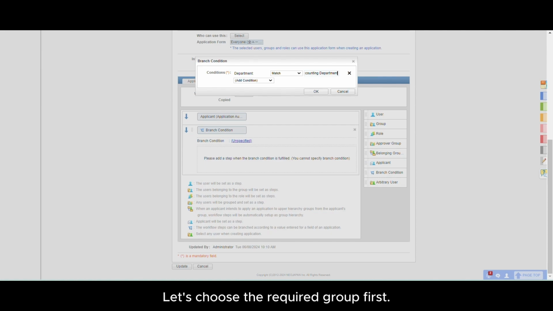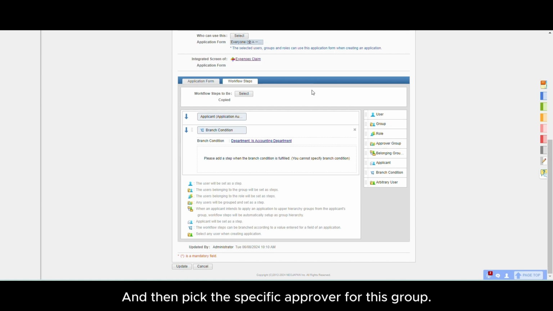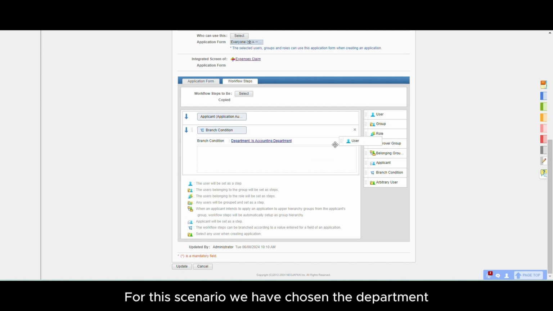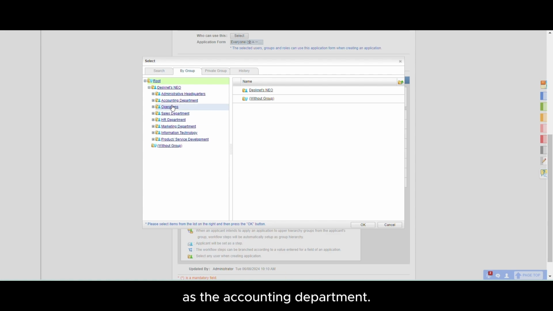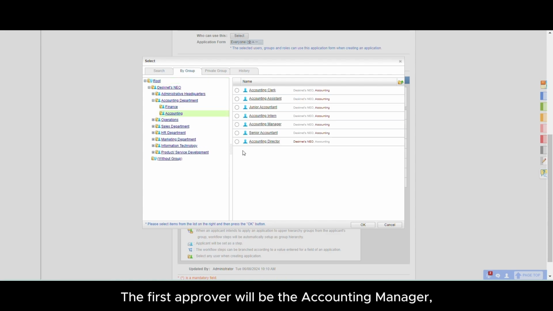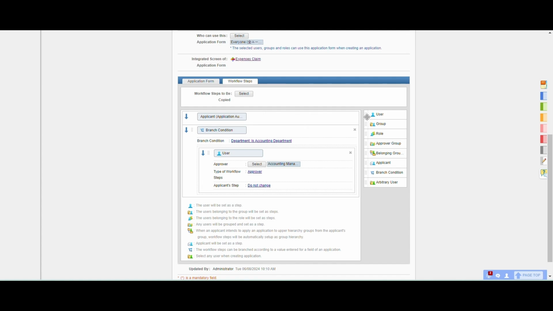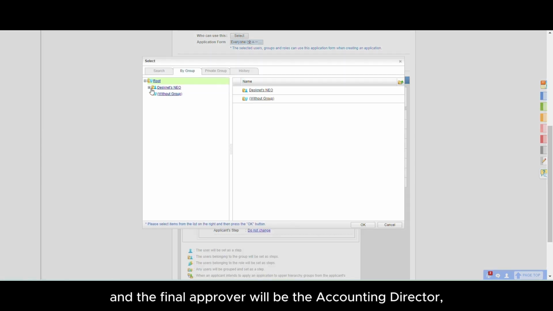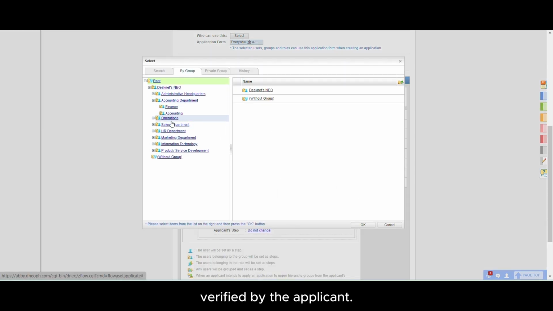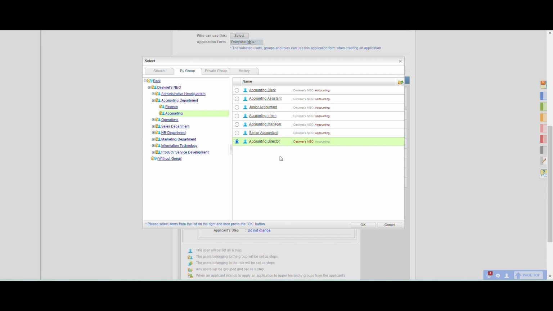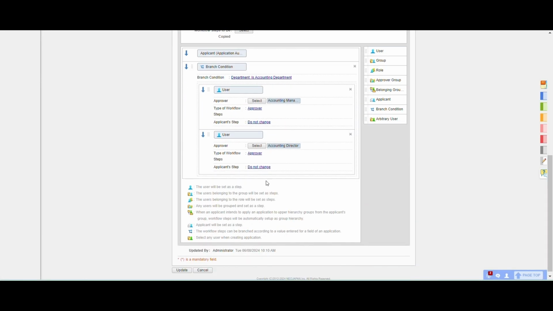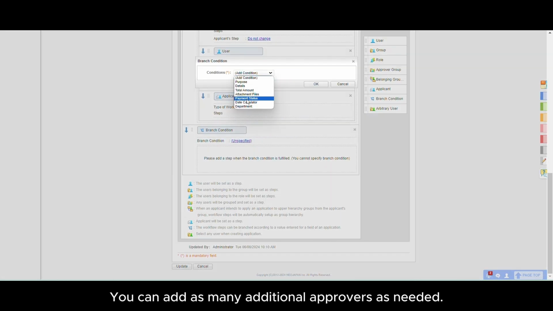Let's choose the required group first. After selecting the group, just click OK, and then pick the specific approver for this group. For this scenario, we have chosen the department as the accounting department. The first approver will be the accounting manager, and the final approver will be the accounting director, verified by the applicant. You can add as many additional approvers as needed.